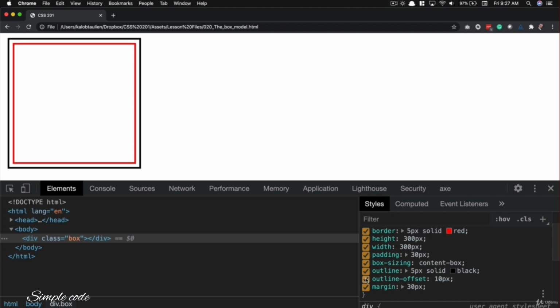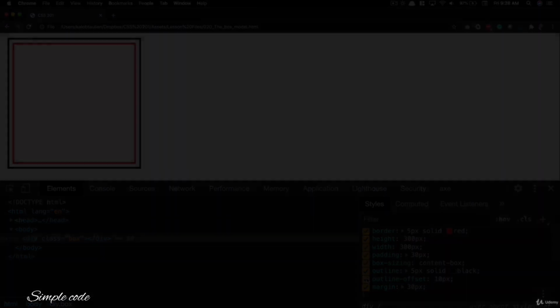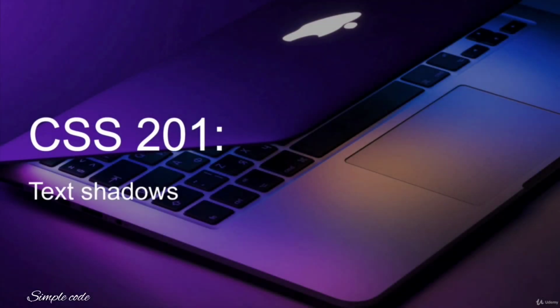Now, what I would like you to do for this particular lesson is create an element and give it a border, then give it an outline. It doesn't really matter what your color is. You can just give it some sort of outline. I just did something boring, 5 pixels solid black, and then add an offset to it to demonstrate that this can be moved outwards.